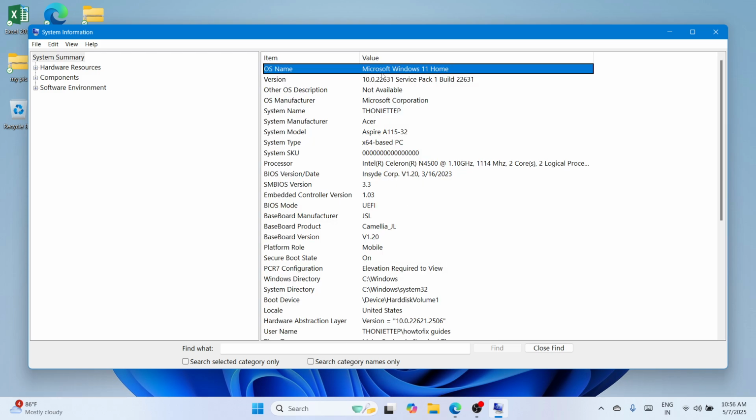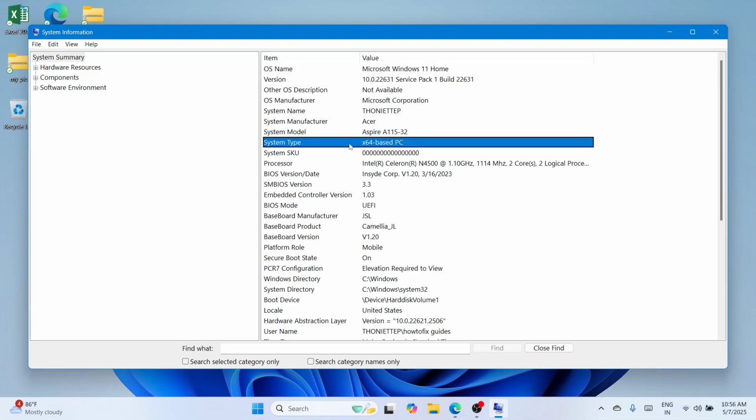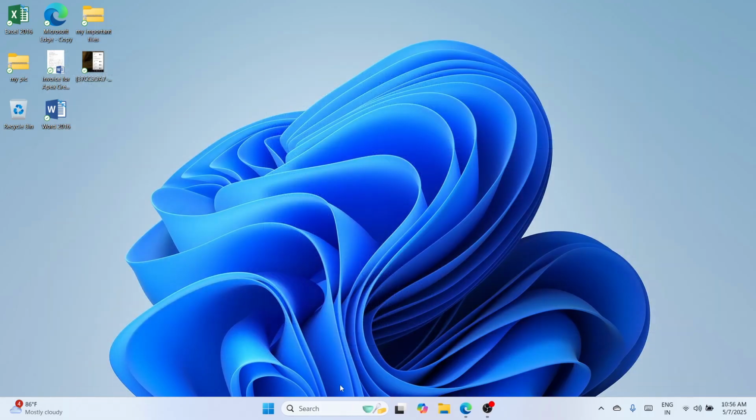So you can see there the OS or operating system where you can identify if you have Windows 11, Windows 10, 8 or 7 or so on. Okay. And from that, you can also identify the system type of your PC. It could be x64 base PC or x32. Once you have identified it, please close the window.